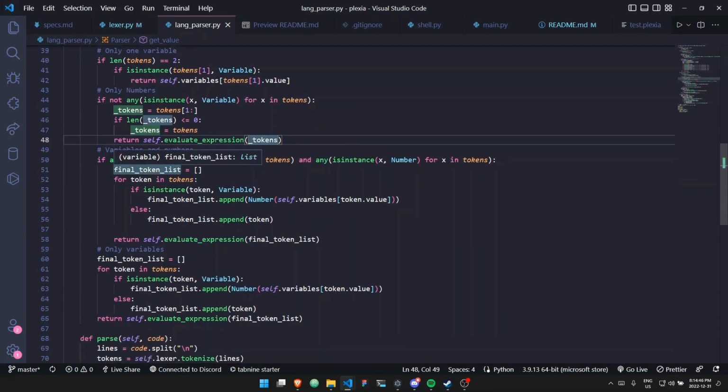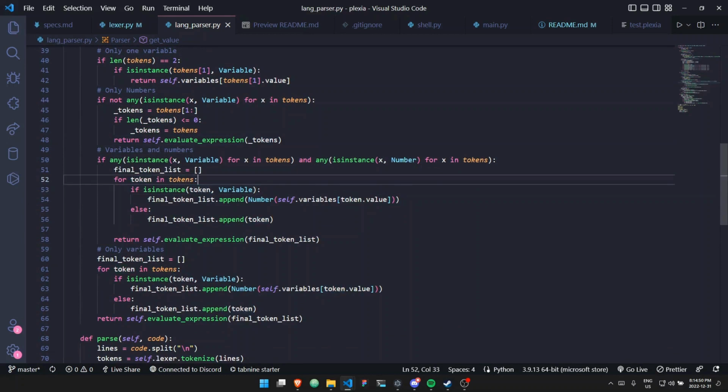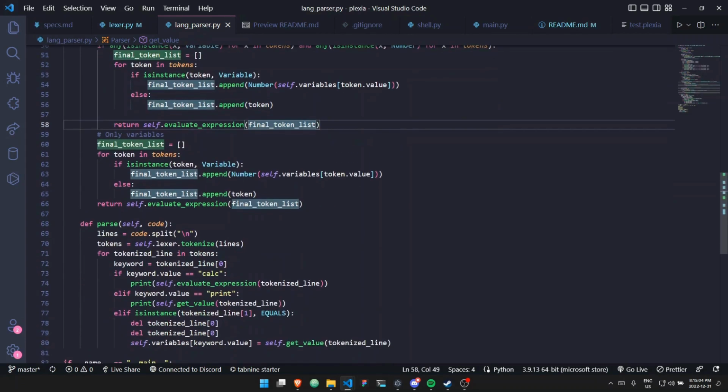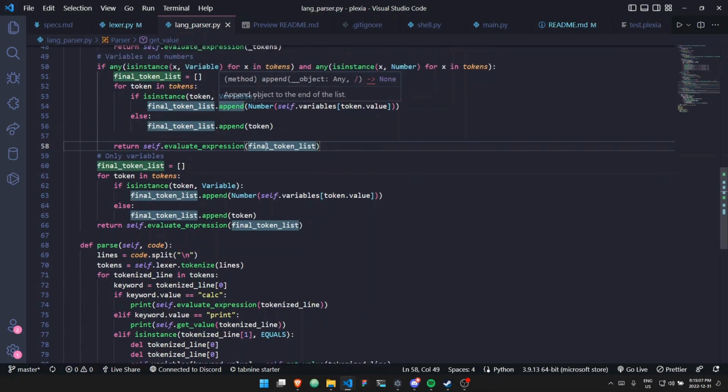Next up, we have variables and numbers. Here we just have a final token list, and essentially what we're doing is checking if it's a variable, and if it's a variable, we convert that variable to a number based on its value, and if it's not a variable, we just append it to the list and then evaluate the expression. And then finally, variables, this is the exact same thing, just with only variables.